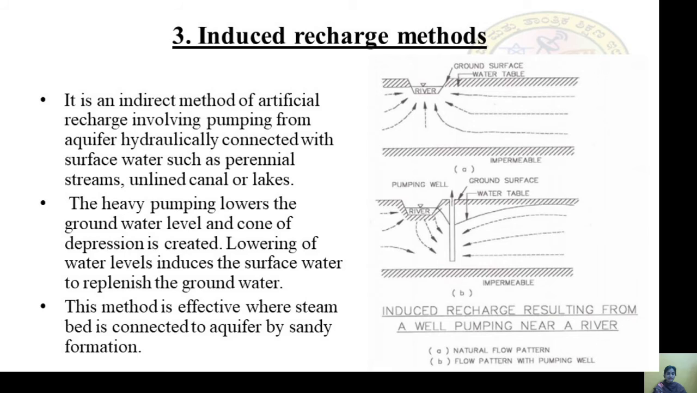The next type is the induced recharge method. So here you can see the induced recharge method resulting from a well pumping near a river.